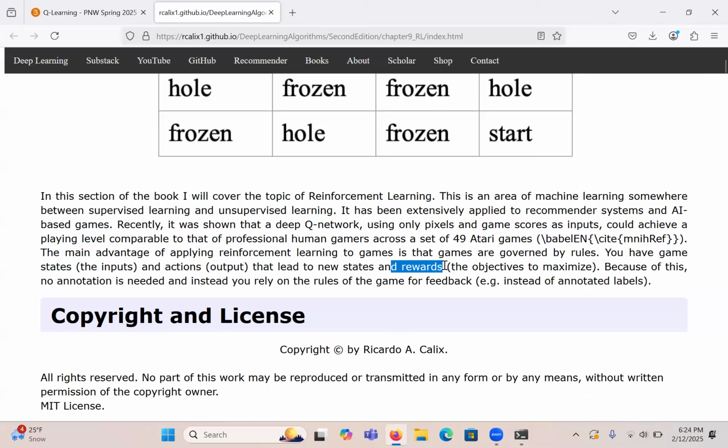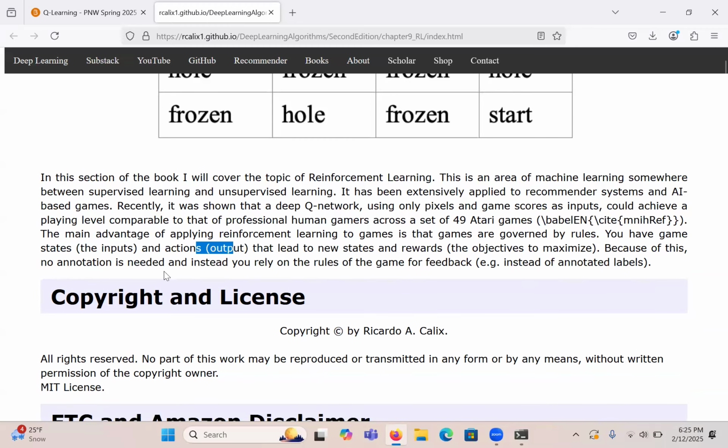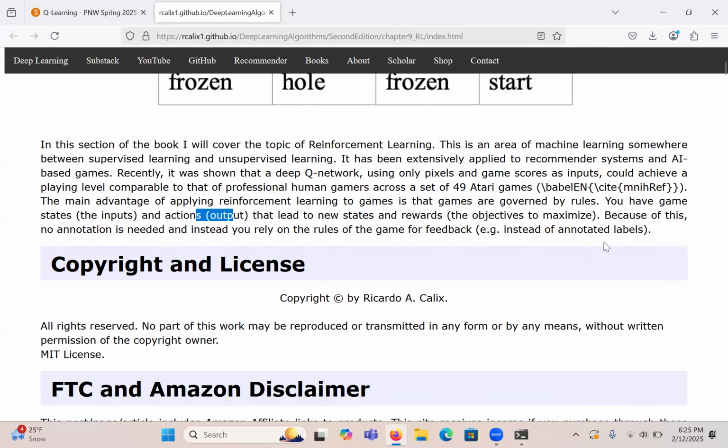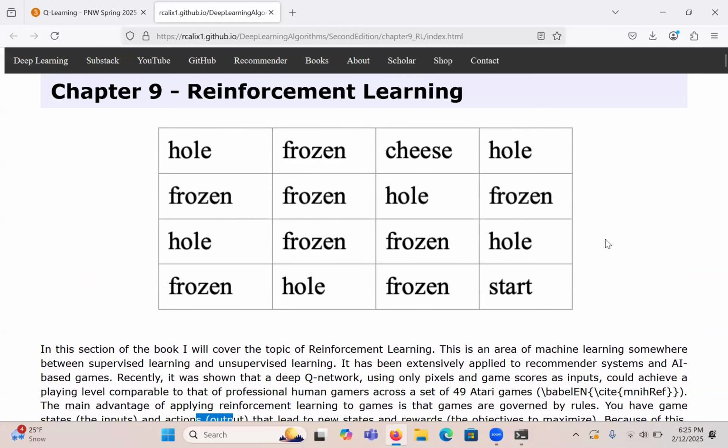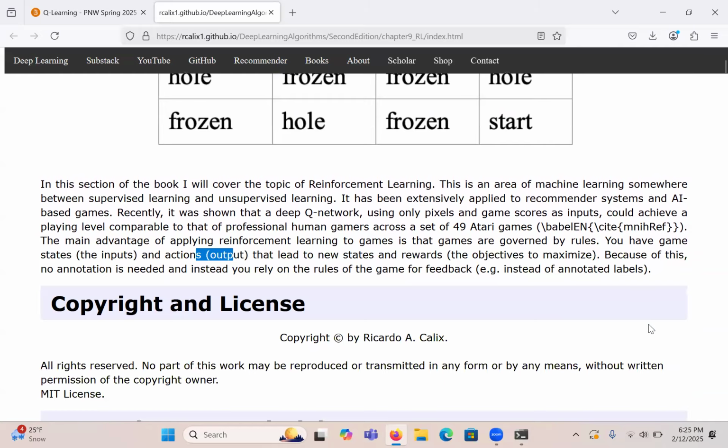But initially here, since this was applied to just board games, when you're playing chess or any game, you take a move and it's somehow easy to heuristically set up a reward function. So anyway, you have a game, you have game states, the inputs, and actions, the outputs that lead to new states and rewards, which are the objectives to maximize in the game. Because of this, no annotation is needed, and instead you rely on the rules of the game for feedback. All right, and this is instead of the annotated labels. So this is one of the important aspects of reinforcement learning.